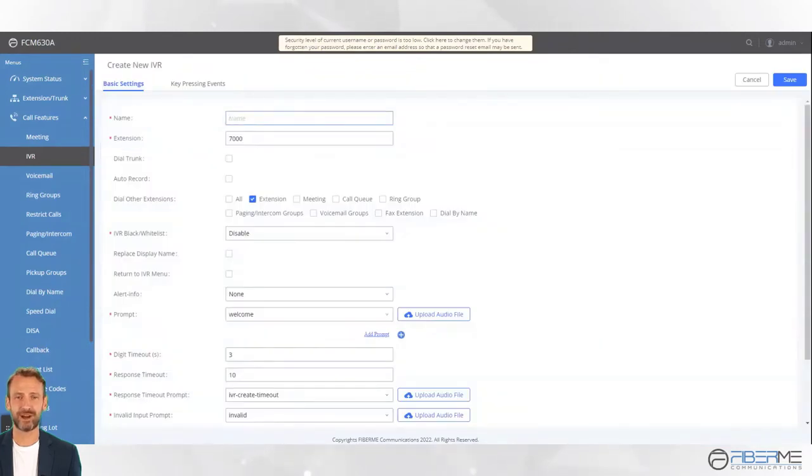Now, start by writing a name for this IVR menu. And remember that you cannot use space. In the extension field, the PBX will add the IVR menu extension automatically. Here, you can mark Auto Record to record any calls received from this IVR.